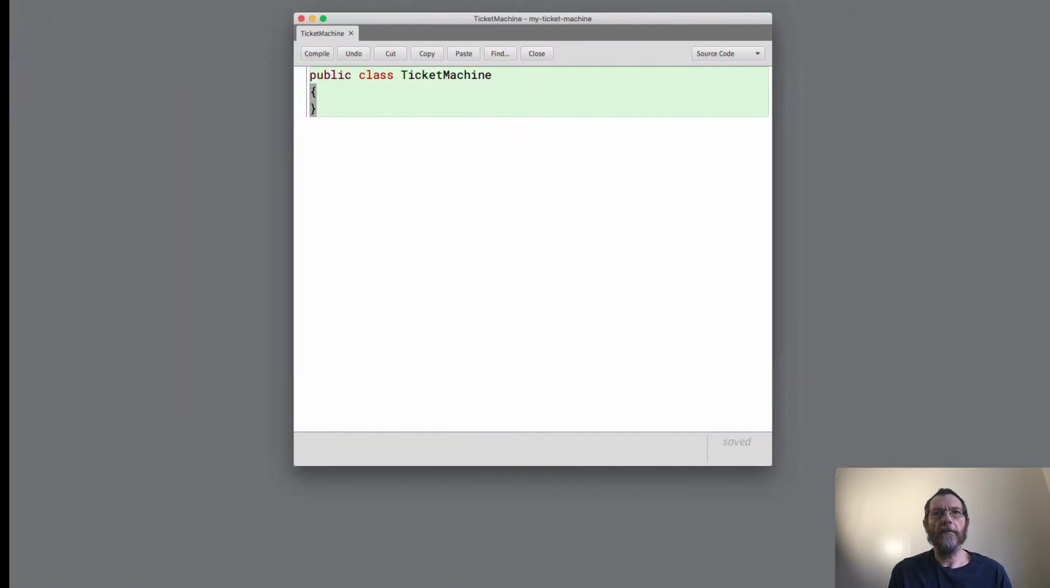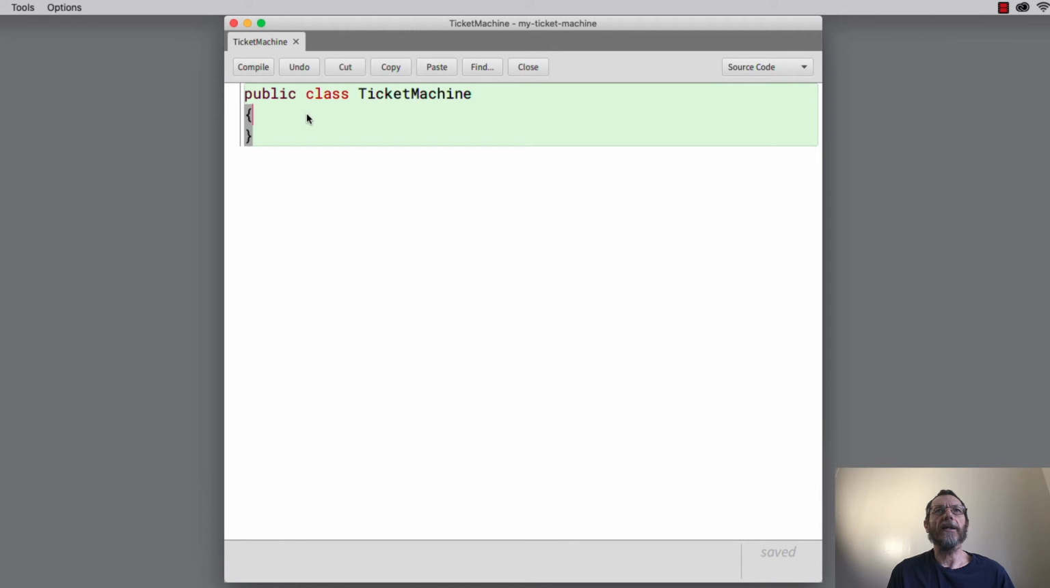So let's go to our source code and start typing that. Now all of this happens in between those two curly brackets. So I move the cursor. The BlueJ editor helpfully gives us what's called indentation.